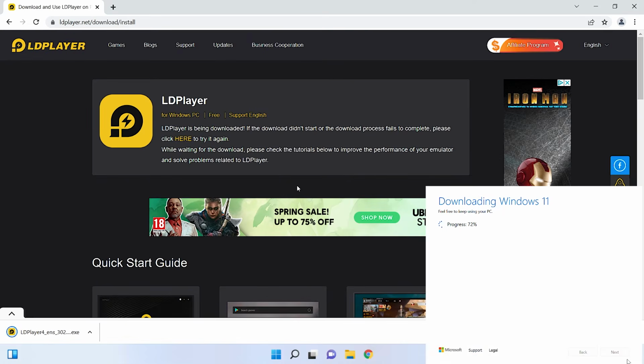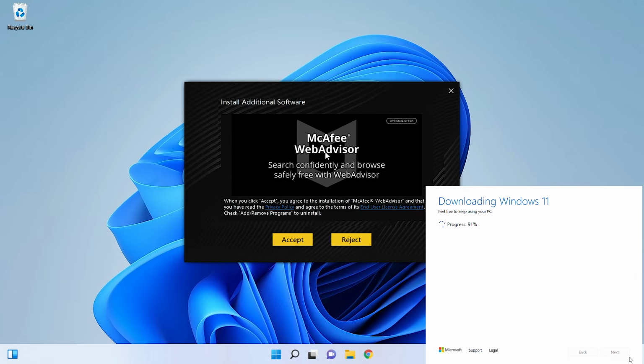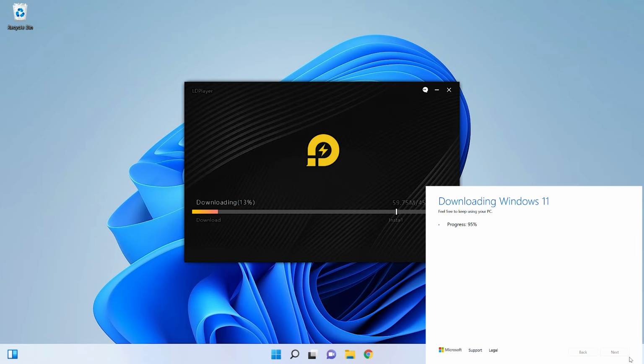I will leave you the link below, and once you're on the official page of LD Player, you click where it says Download LD Player. The installer is downloaded and we run it. You can click on Install, and now this is really important. Here it will tell you that if you want to install McAfee or Opera or any additional software, you choose Reject, so that only the emulator is installed. And the installation is very easy.